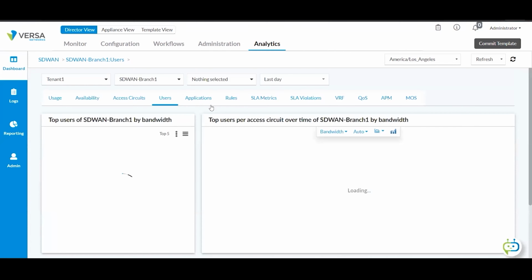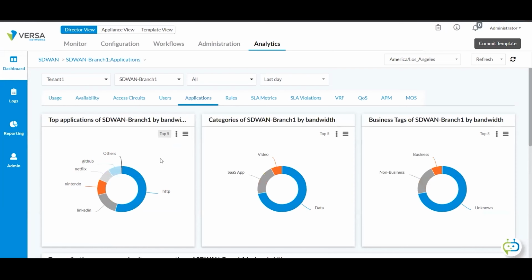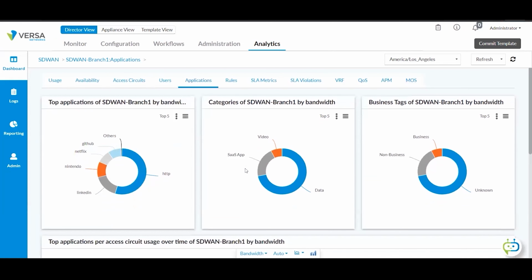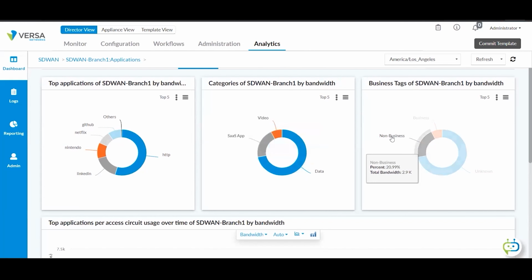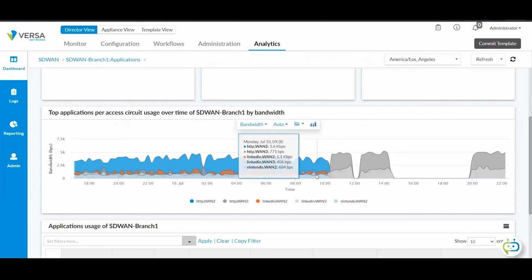Similar information can be seen from the application point of view. What are the top applications of this branch? You can categorize the applications as SaaS app, video, voice, etc. This shows the breakdown of the various application types and also whether they're business or non-business. Every application is associated with a tag, which helps us know whether it's business or non-business. And if you decide that some of the applications are not really non-business, you can go and change the tag in the Director. You can also see the application usage over time per WAN link.